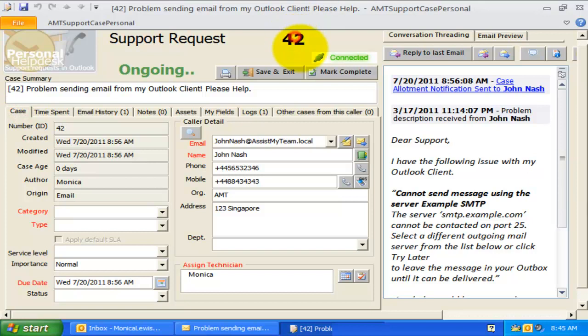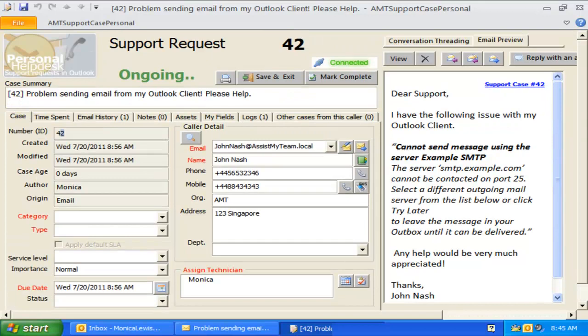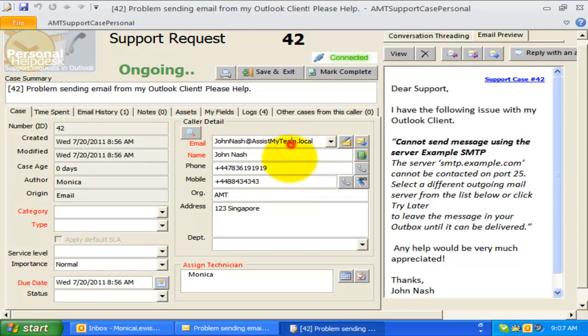The case number is a unique identification number that is assigned to each support case item in Outlook. Every email communication out of Personal Help Desk is tagged with a corresponding case number for tracking purposes. You can provide the caller with this case number ID to track the progress of the case in future. Contact fields such as email, phone, or mobile numbers are accompanied by relevant buttons for quick communication.